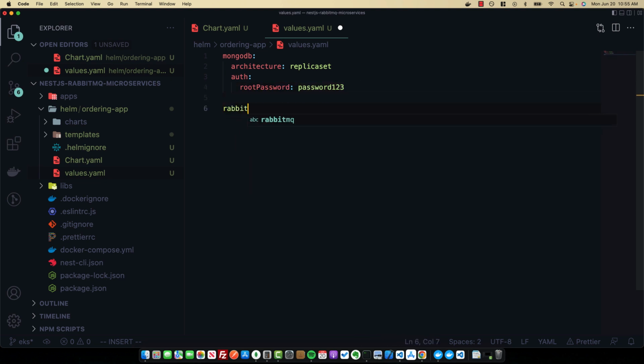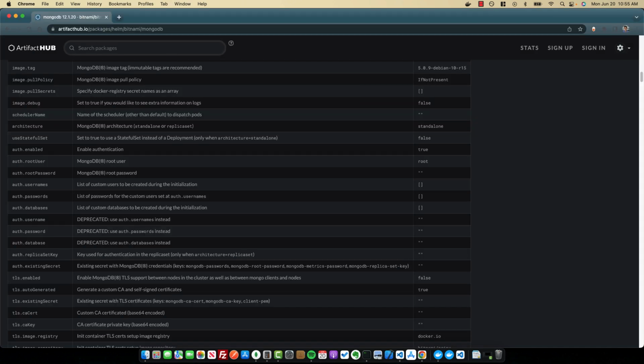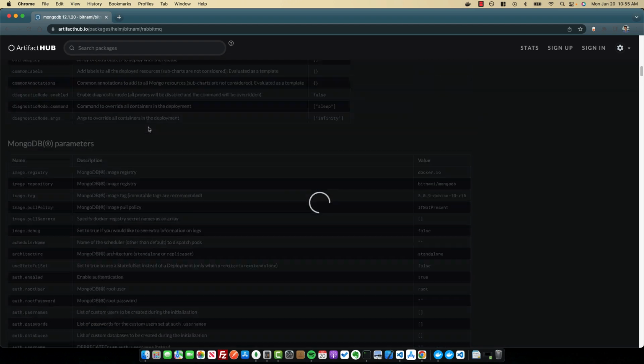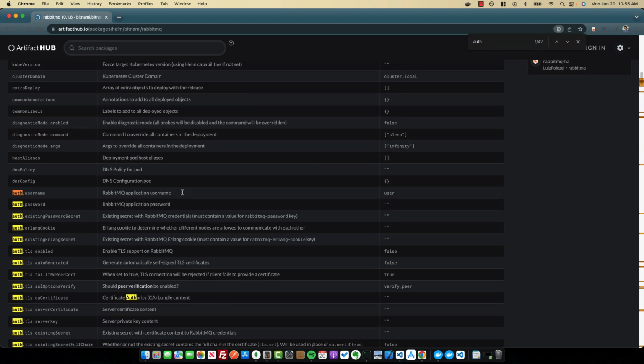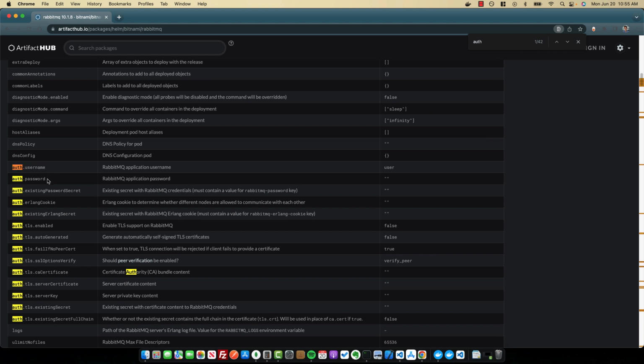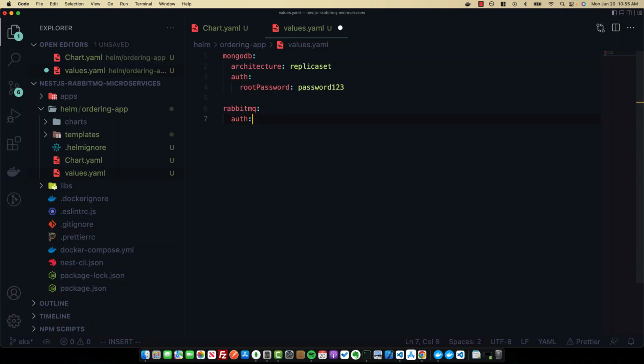And then we'll go ahead and do the same for RabbitMQ. RabbitMQ has an auth section as well. If we look at the RabbitMQ Bitnami chart, we can see auth.username, password, and we have the same pattern where we can provide a password secret as well. We're going to use plain text to keep things more simple here. So we'll have auth, and then we'll have the username. I'll give a username of user1 and a password of password123. So with this, we should be able to include MongoDB and RabbitMQ with some overridden values here now.